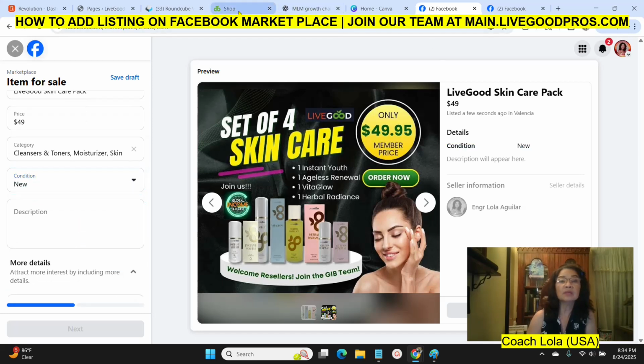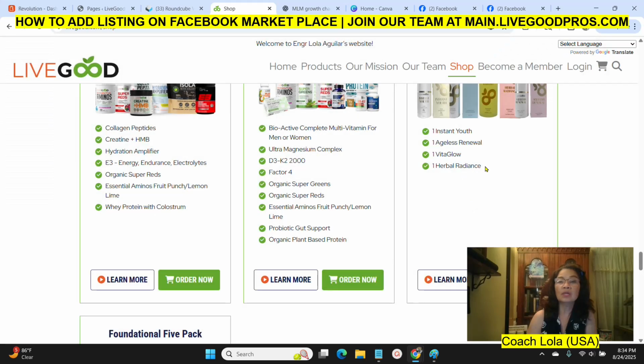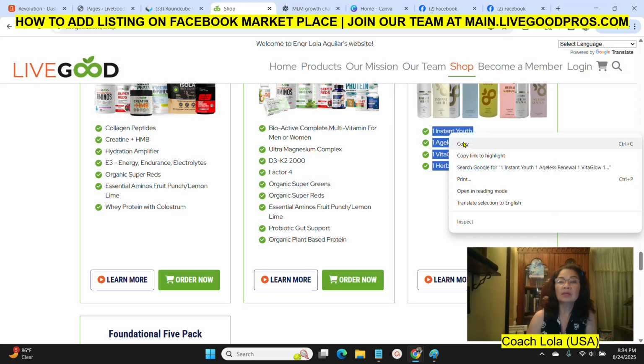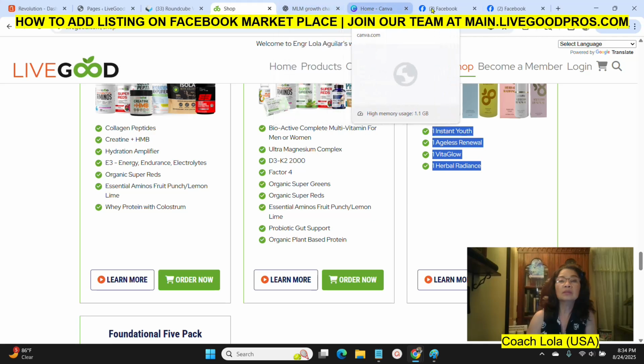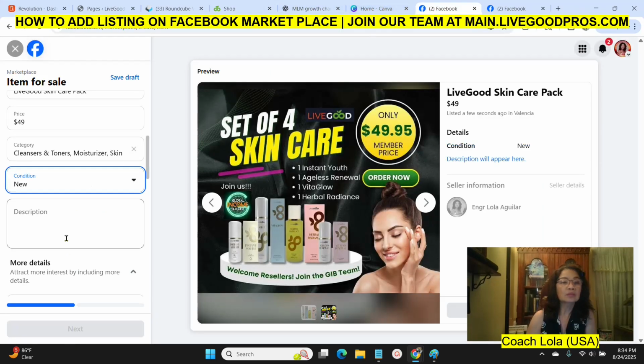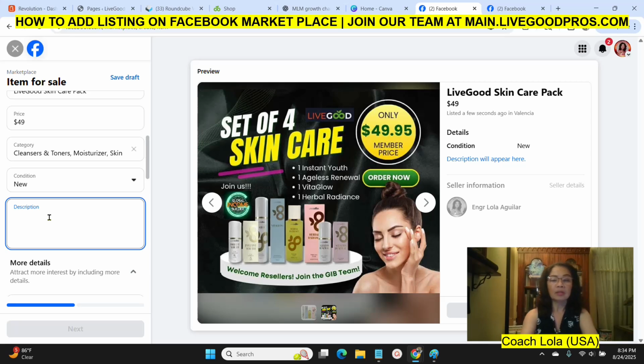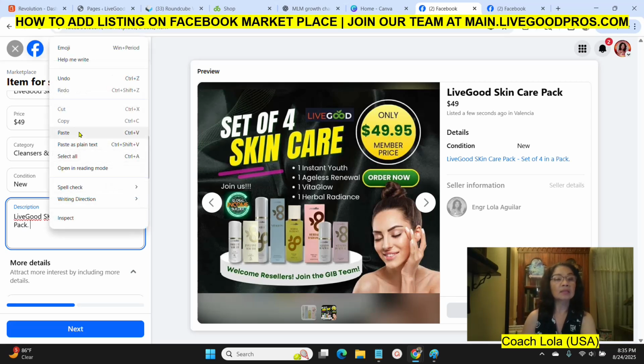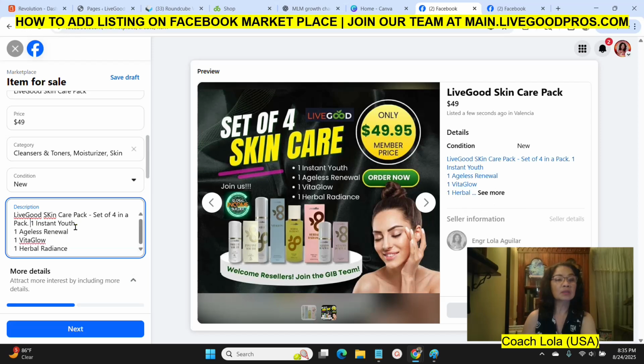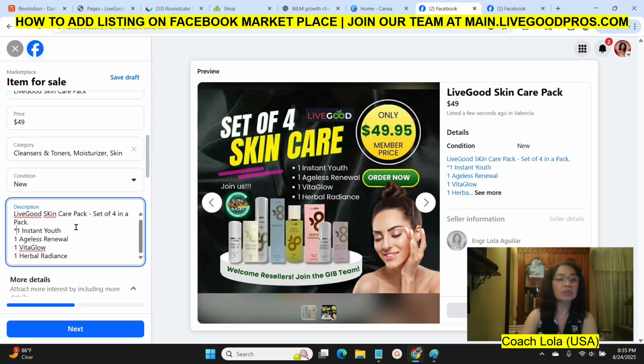And then the description. We're going to go back again to our listing. So, Live Good skincare pack, set of 4 in a pack. And then we can add the items, which include the Instant Youth and then Ageless.